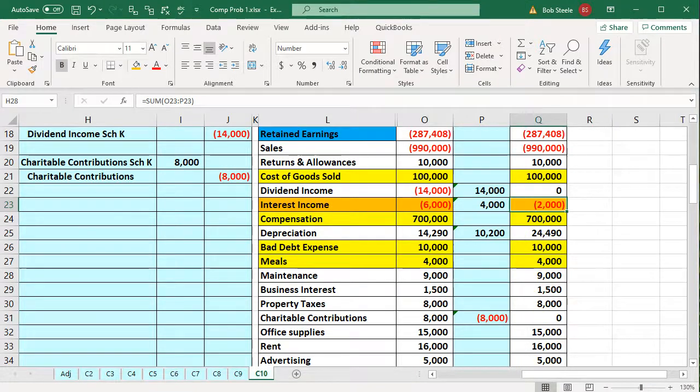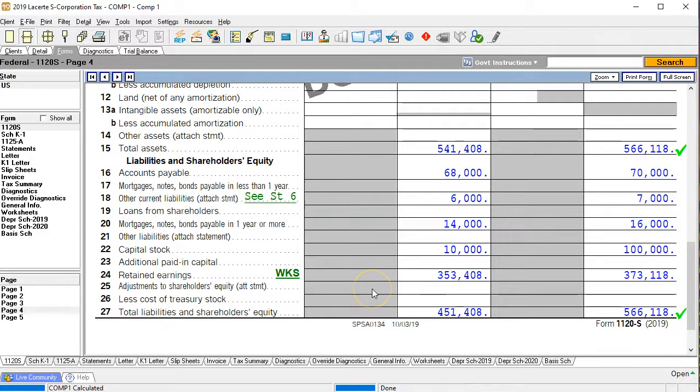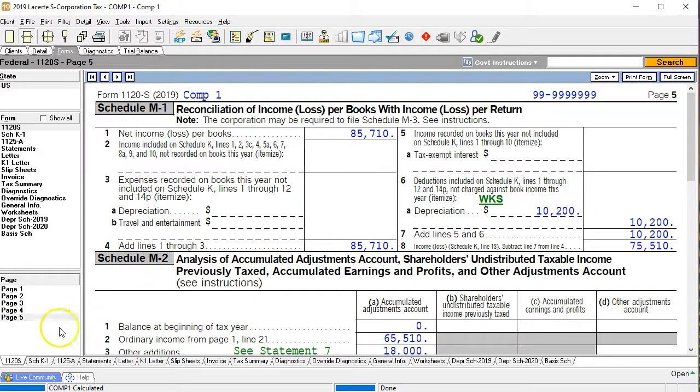So we're going to go back to our forms. I believe this is going to be an M1 type of adjustment. So I'm going to go to the last page, page 5, which has the M1 adjustments. I can see up top in line 5A, I have the tax exempt interest. That's where I believe this should go. It should be adjusted here, and then it should also be adjusted on page 1 of the 1120S. So let's make that adjustment. Those are the two sides, the journal entry.